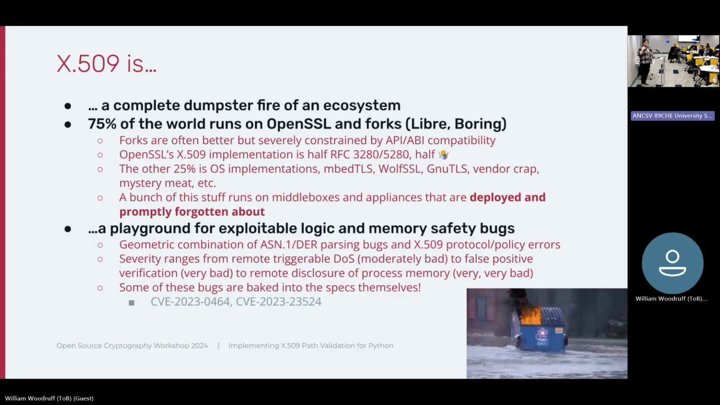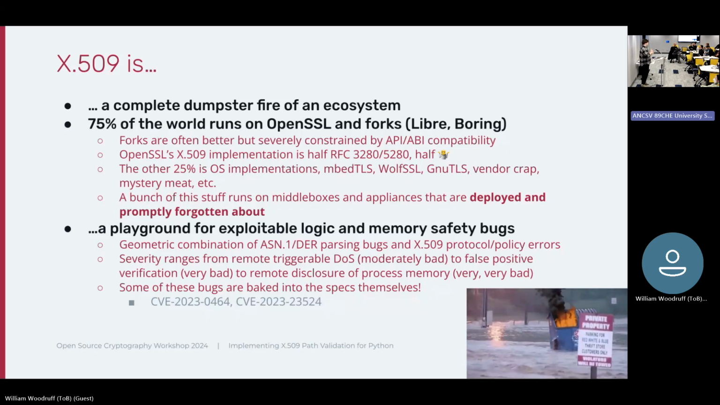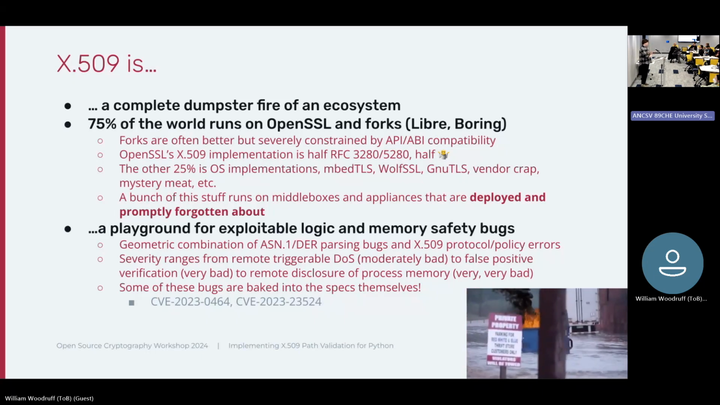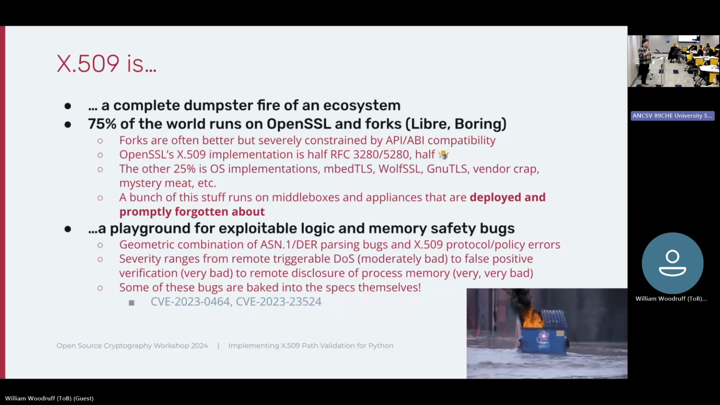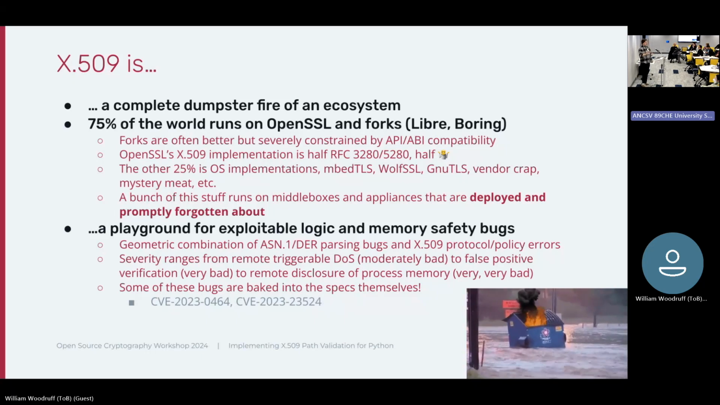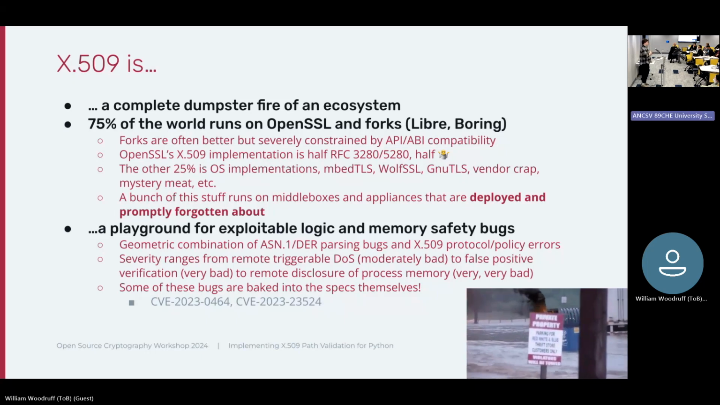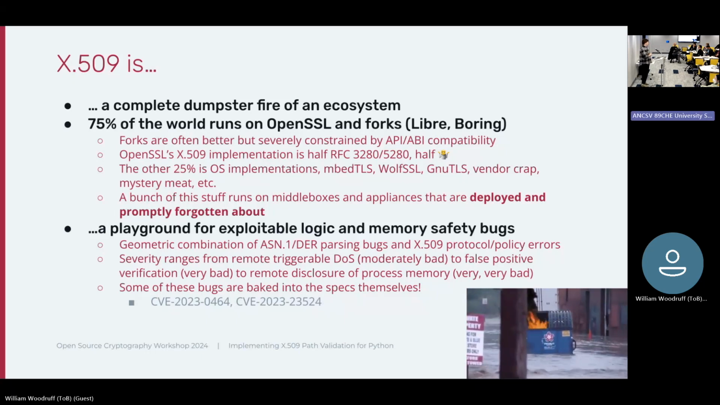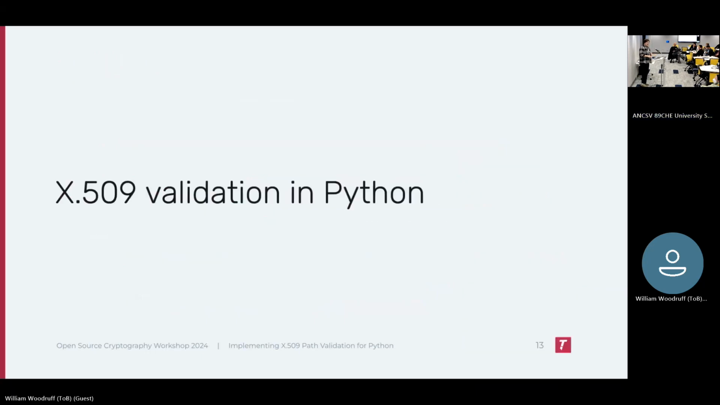This all combines with X.509's bug magnetism to produce this incredible playground for policy bugs, logic bugs, memory corruption bugs, things that range from pretty trivial, not super severe, well, kind of severe like DOS, to very, very bad things like Heartbleed, which I know is at the TLS level, but gives you the impression of the kind of things that you can disclose remotely by this massive complexity of crappy parser code. And then those CVEs don't really matter. Yeah, so now that we know what X.509 is, let's talk about it in Python.